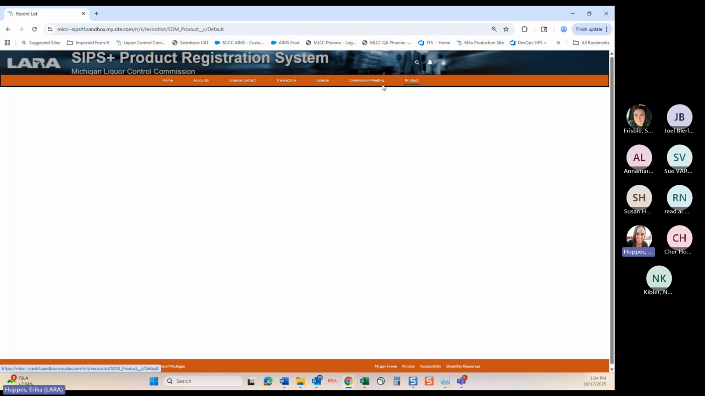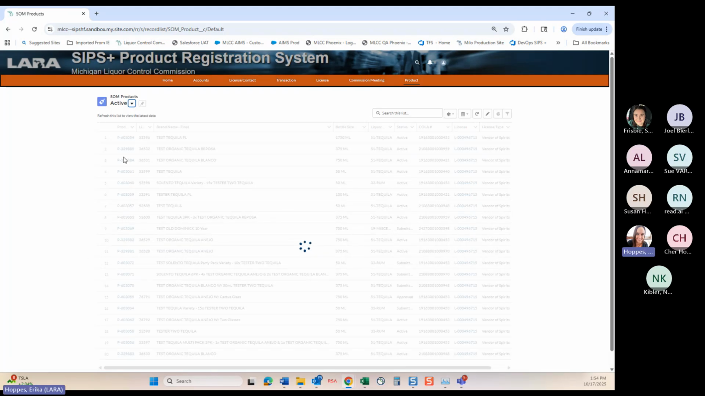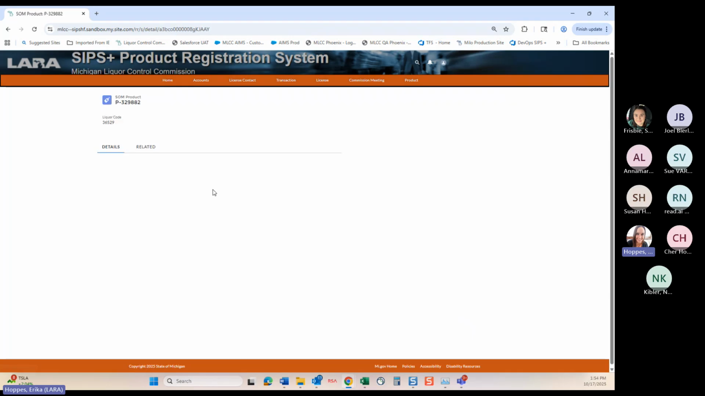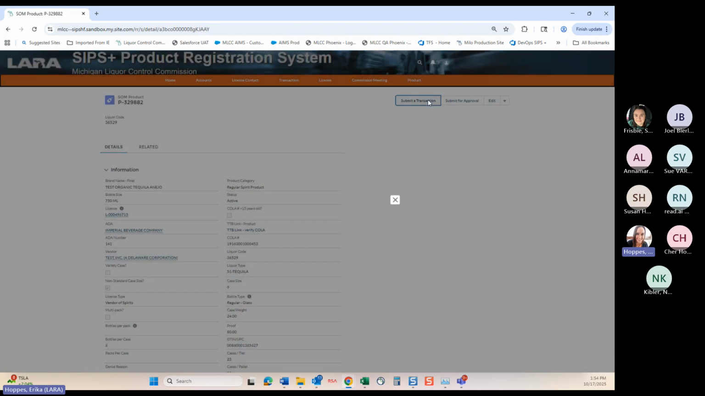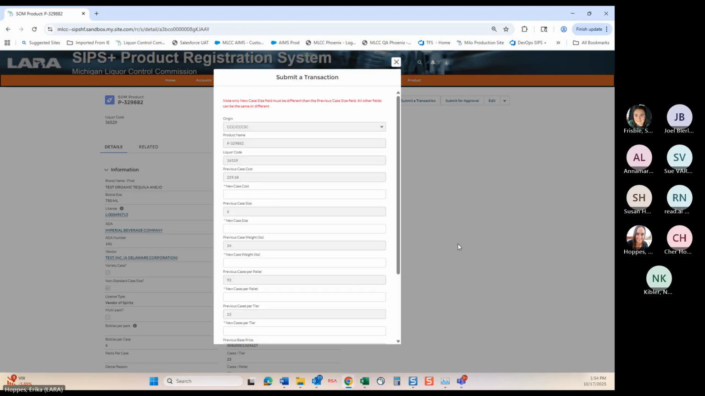All right, perfect. So the last one that we want to do, here, I'll try to find the same one that I did this other on. We're going to show you guys the case cost and case size change. So in the event that you do need to do both of those things at one time, you are able to submit one transaction for that. And it's going to ask us to input a new cost.